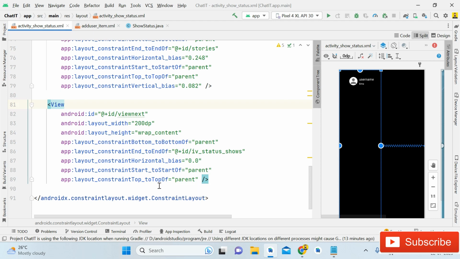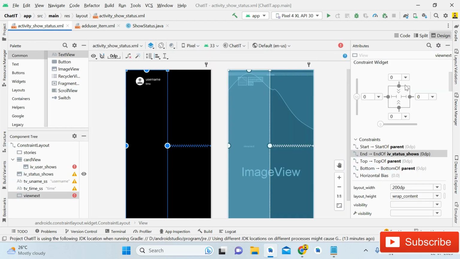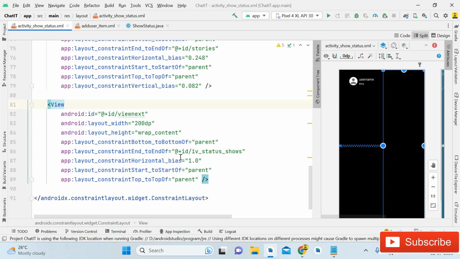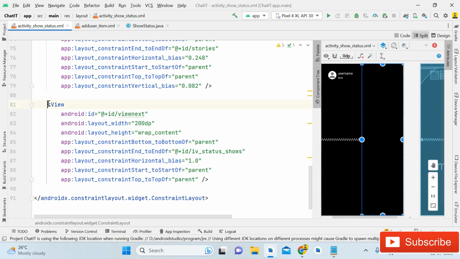Basically this is for the next story, so you just have to drag it to the right side. Yes, just make it on the right side. Now we will check that the end of the IV status shows end of parent constraint, horizontal bias 1.0. Yeah, now it's okay.